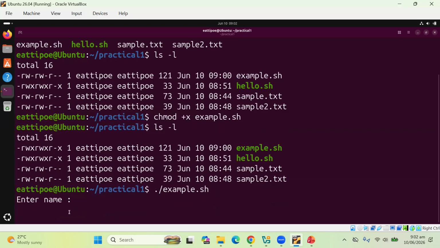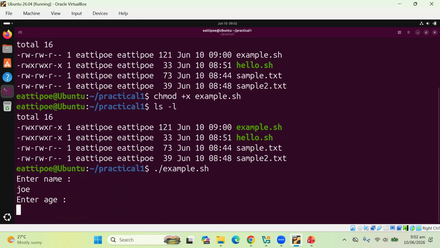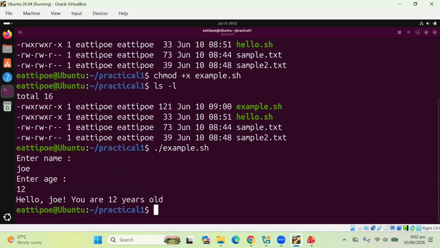So when I run, the first thing it asks me is to enter a name. So you enter a name. It asks for age. And then it displays, oh, hello, Joe, you are 12 years old. That's it. So this is scripting, very basic. And the language is very simple.